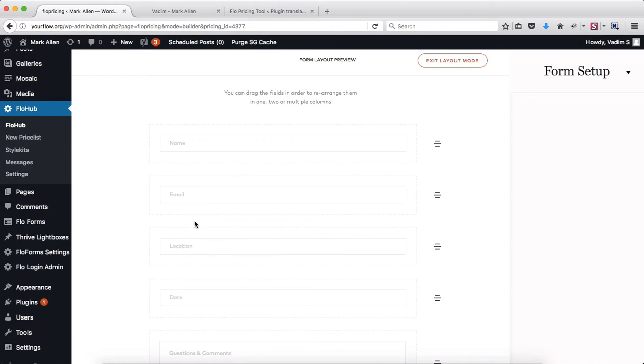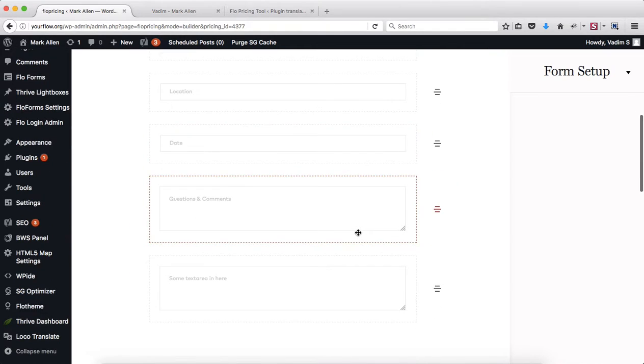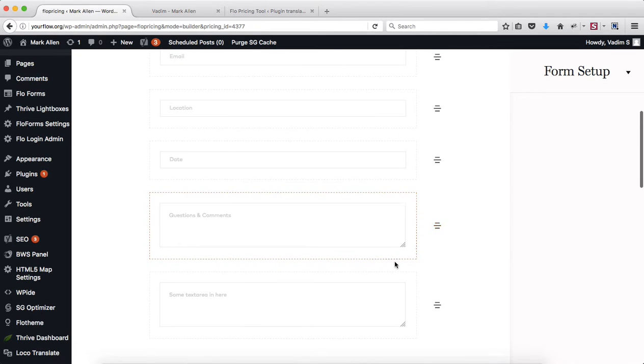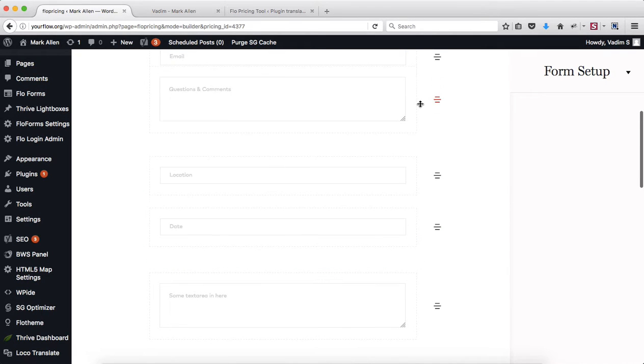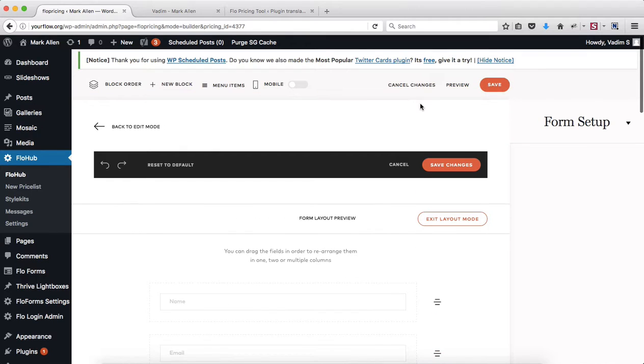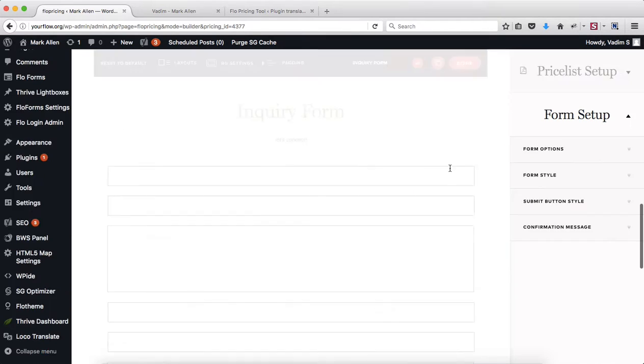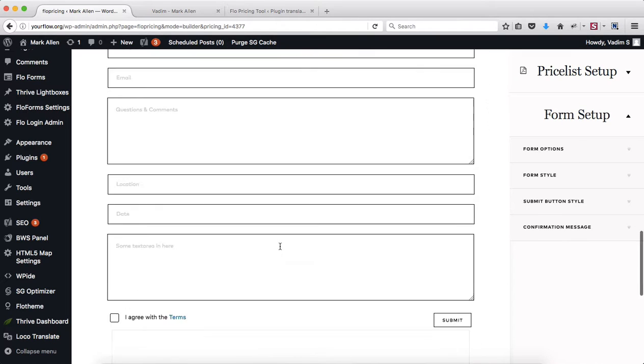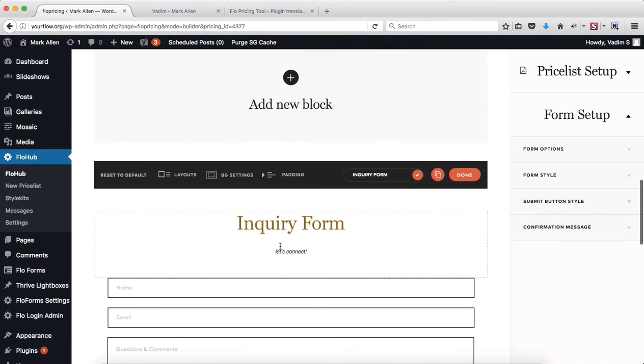for every single row. Okay, and so it's pretty simple here. Just drag these fields around as required, just pretty much a drag and drop thing. Once you've made all of the adjustments, go ahead and click on Save Changes. Okay, and the contact form will change accordingly.